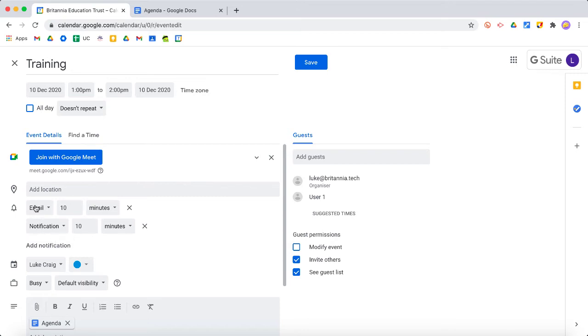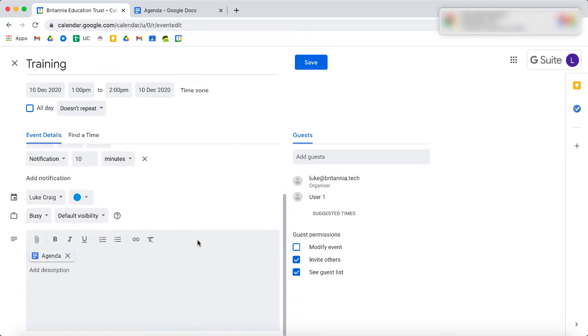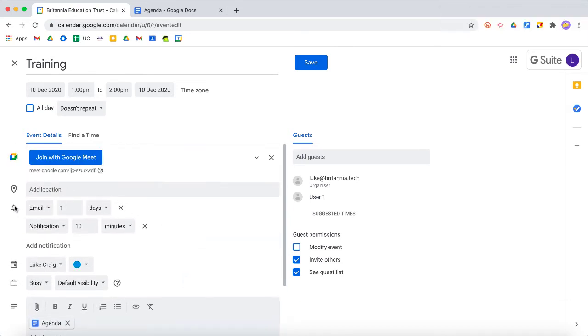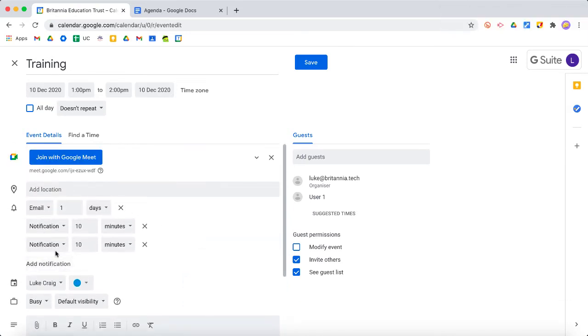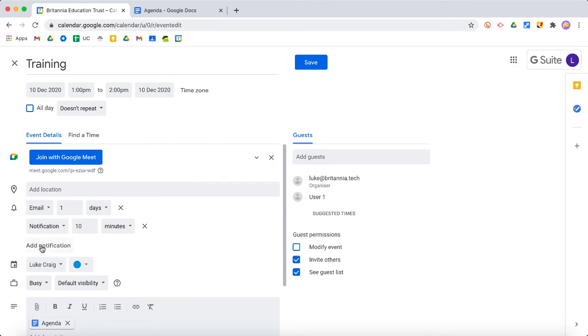And in the exam, it will ask you to have a couple of notifications. One, an email, a certain number of days or minutes, and the other one, a notification, a certain number of days or minutes. So maybe it was something like a day before for an email and a notification 10 minutes before. So you can add those in, and you can add as many as you like. You can add lots, but you do that by going to add notification.